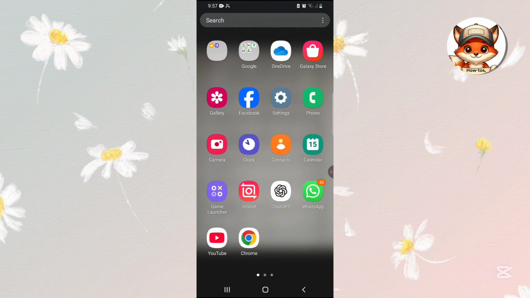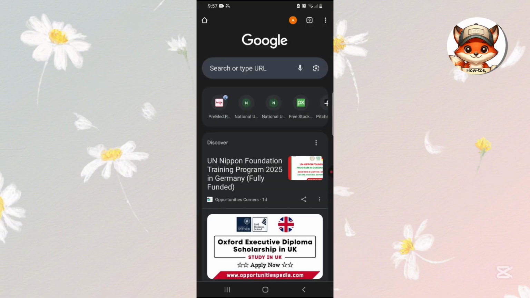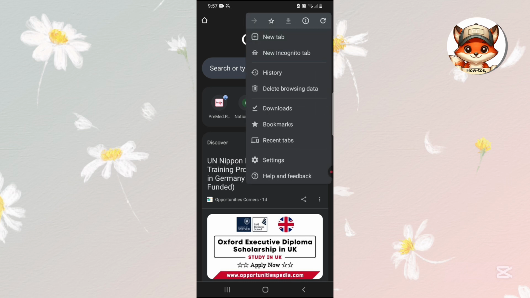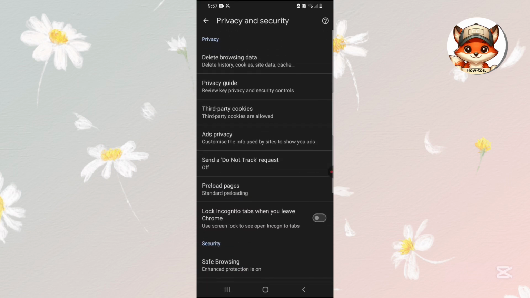Unlike iPhone where you have to enable cookies in the settings, here in Samsung you don't have to go through that process. You simply have to open your Chrome. Here after opening the Chrome, you can see the home page and you can see the three dots on the top corner. Simply click on these three dots. Here you can see the option setting, click on that. Now in setting you can see the option privacy and security, simply click on that.